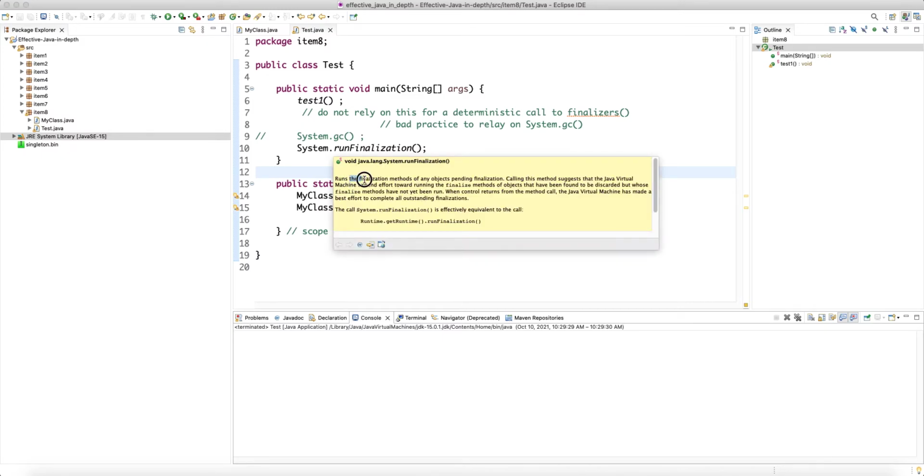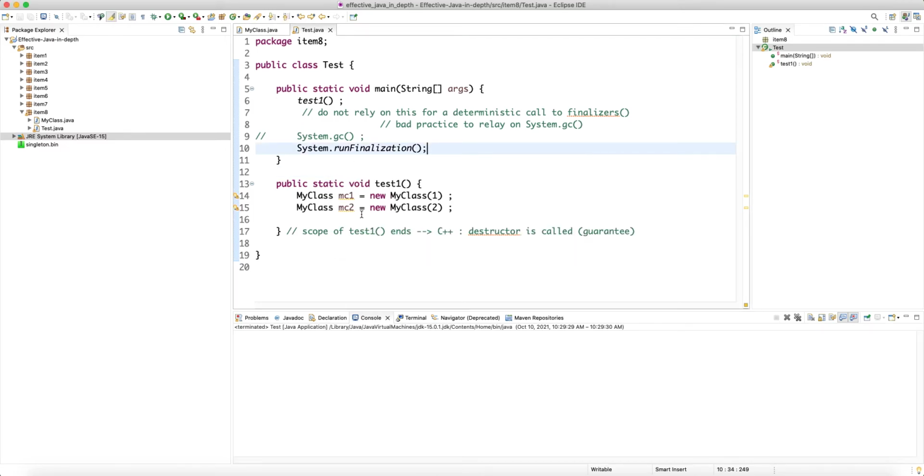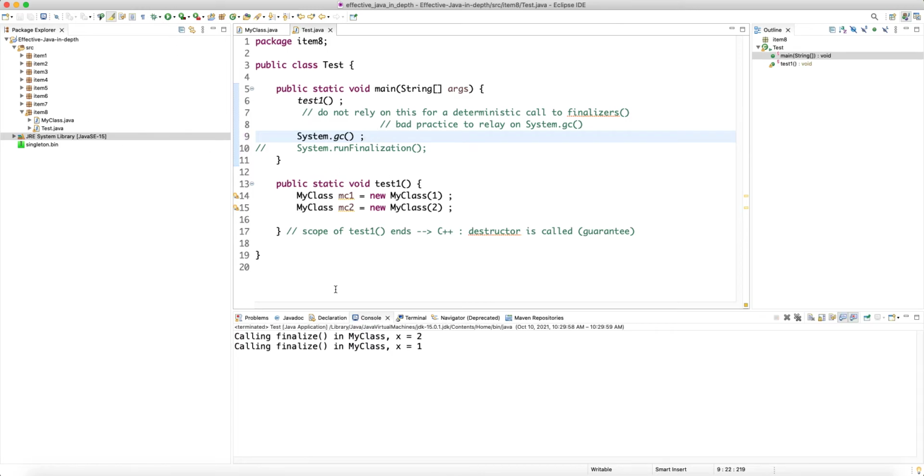It says that it runs the finalization method of any objects pending finalization. Calling this method suggests that the Java virtual machine expend effort toward running the finalize method, but here we see that no effort was made by the JVM, because the JVM decided that there is no point. The application's main thread is terminating, so nothing to do. But GC seems to, at least in my JVM, which is HotSpot, provide a stronger guarantee that it's going to run finalizations.